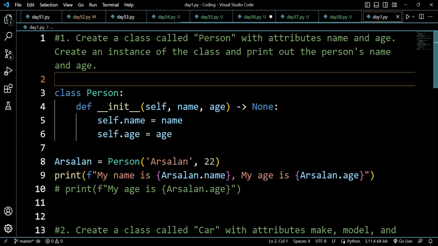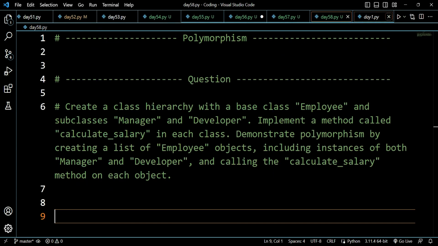And today's topic to discuss is polymorphism, and we will be doing a question based on it.